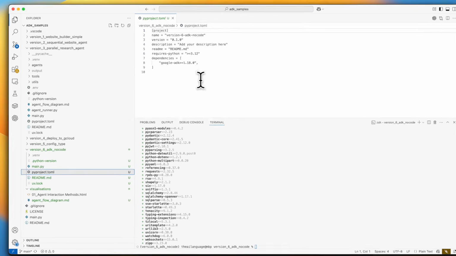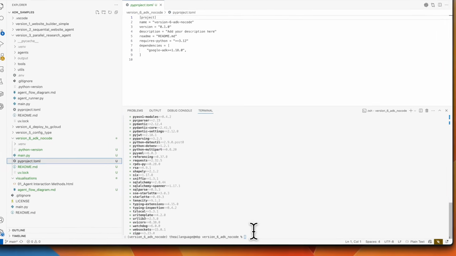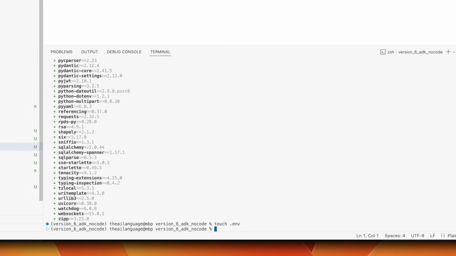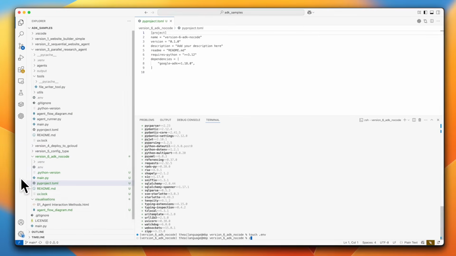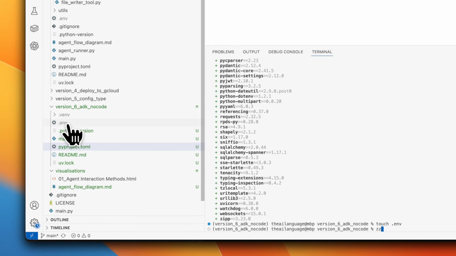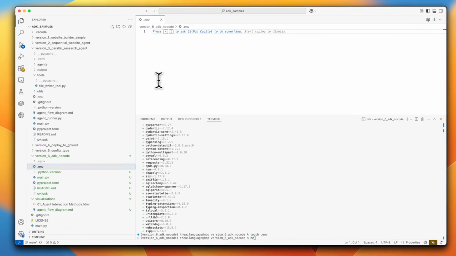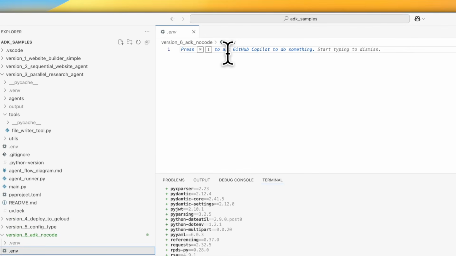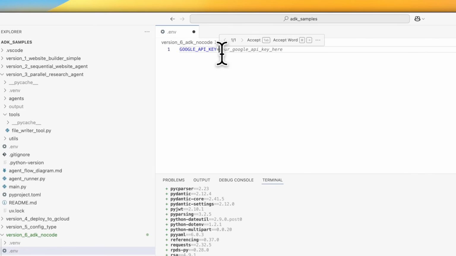Alright, so once we have the ADK version set up, we can go back over here and create a .env file for our Google API key. So let me write touch and then .env. Alright, so once I do that, I will have a .env file over here. So let me open this file and let's add an entry for Google API key. So let's write GOOGLE_API_KEY. And now we have GOOGLE_API_KEY equals, and then we can add a Google API key over here.